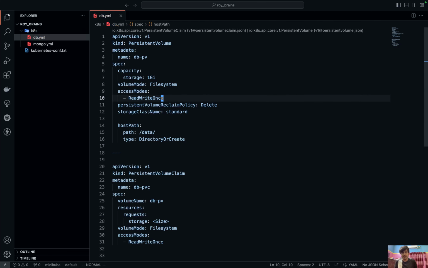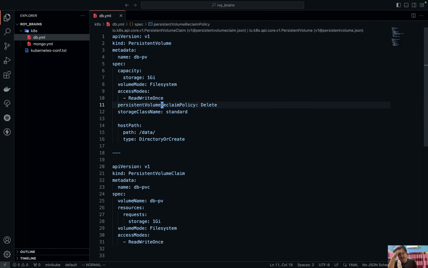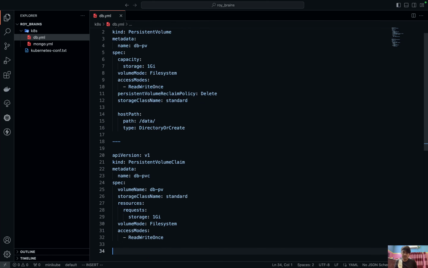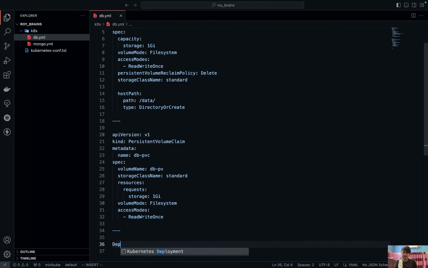Then I'm gonna set the access mode, and storage 1 GI, yeah, file system. Okay, I guess I don't need to do anything else. Just simply I can also use this. I think it should be here. Okay, now we need to separate this so that we can go for our deployment file.